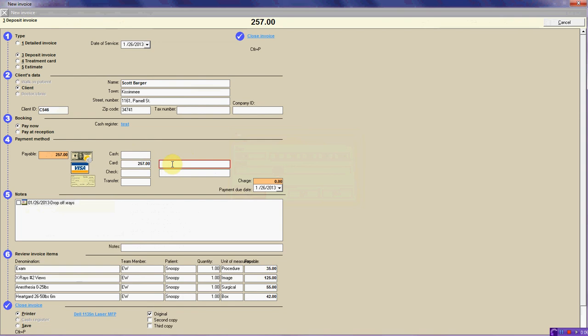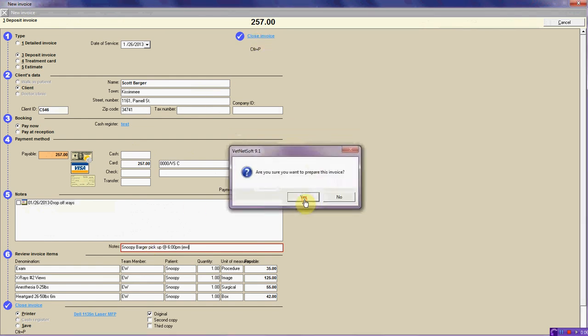And then in the notes, you write the last 4 digits of the card number with a slash and what card they used, and if it was credit or debit. We like to leave notes on the deposit slip that it was Snoopy Barger, and they are going to pick up at 6 p.m., with your initials. You will close the invoice, hit yes.